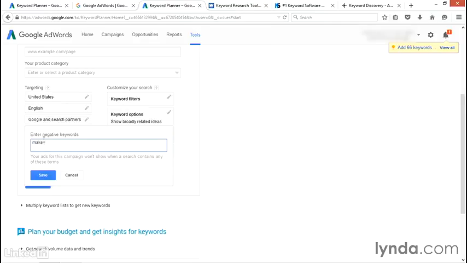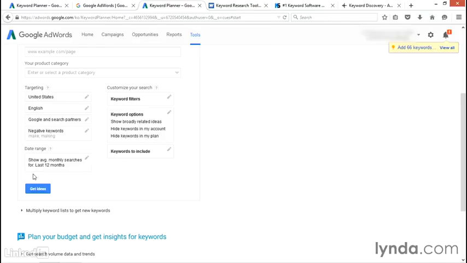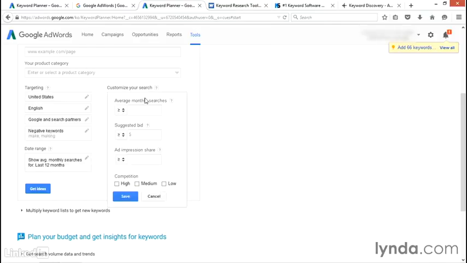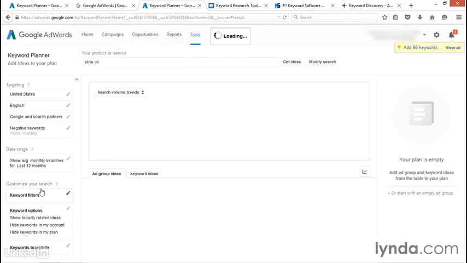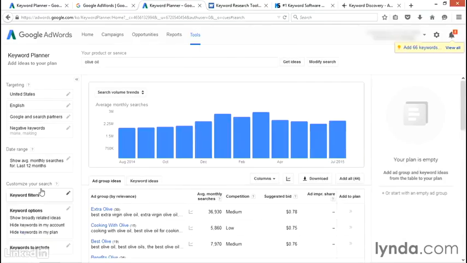For instance, I might add the words make and making so that Google doesn't return search terms related to making olive oil. I might also ask Google to provide me only with popular search terms over here in the filters box, or perhaps with less commonly used terms. When we're ready, we click the Get Ideas button. And in a few seconds, Google returns a bunch of keywords with a trends chart at the top. We can get that chart out of the way by clicking this button.